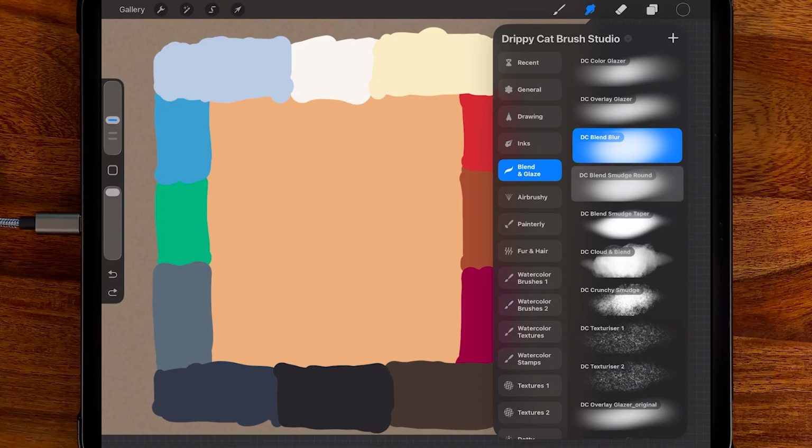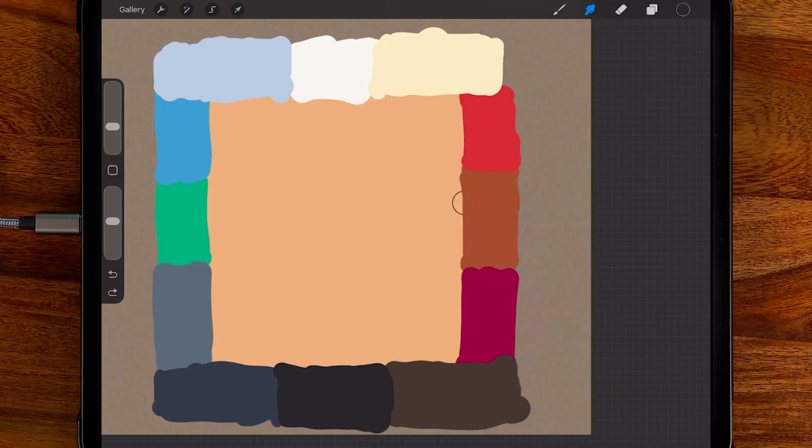If I now come to DC Blend Smudge Round, which is just about the same size there, let's make it 100%, and I go side to side. Can you see how I'm dragging the paint in particular directions? That's what I want to do, because I want to start taking this paint, blending things into each other, but also dragging into the middle like I'm doing now. Drag backwards and forwards. I'm getting all different kinds of colours here.